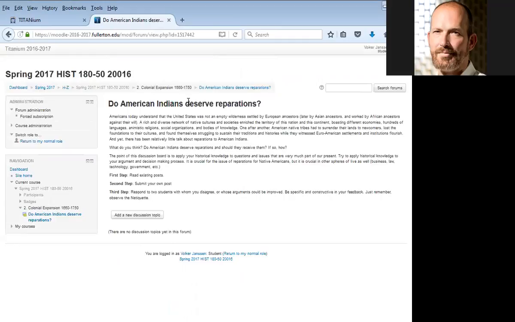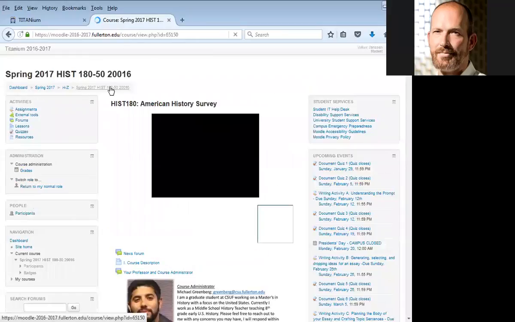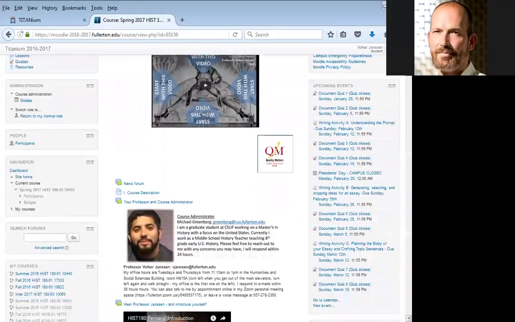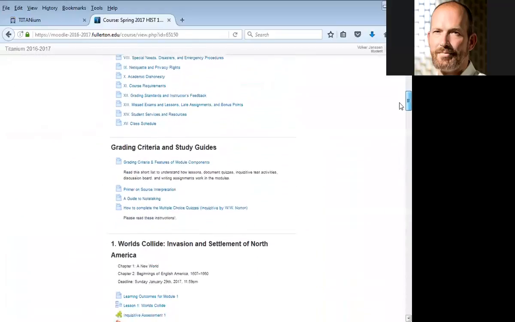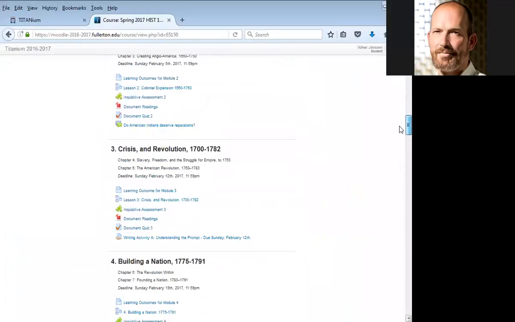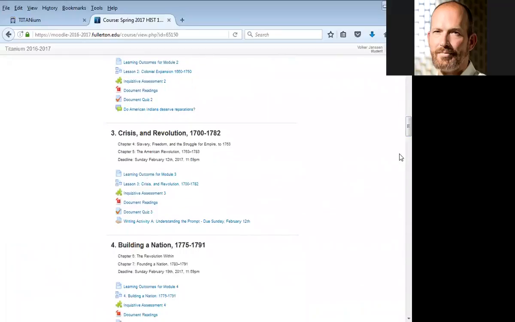You can see that the question of reparations relates the history of American Indians to our present situation and what to do about it presently. That means you need to know a little bit something about what's happening today and, of course, what happened in the past. That is the heart of these discussion board assignments.